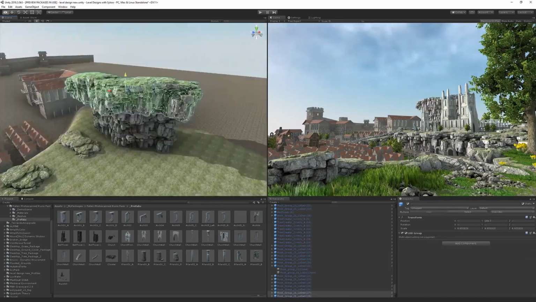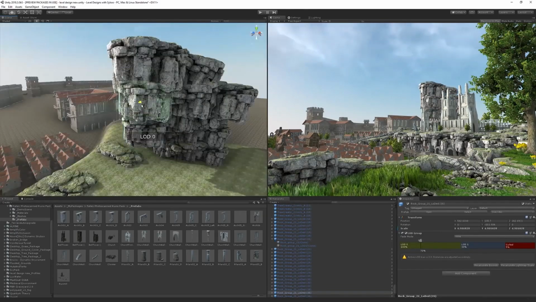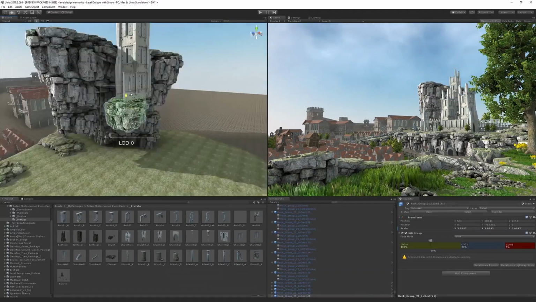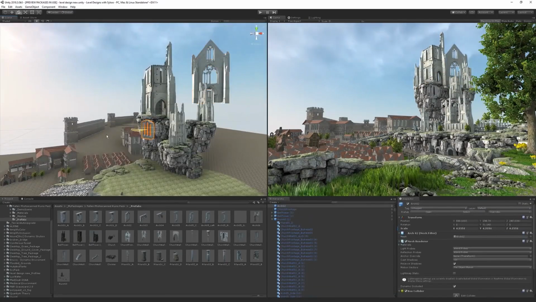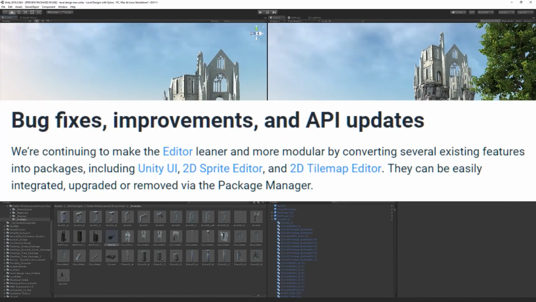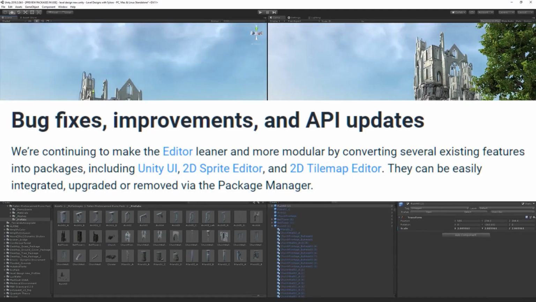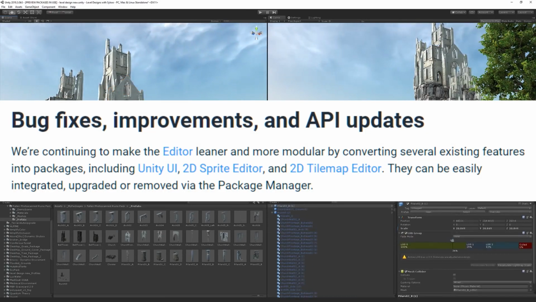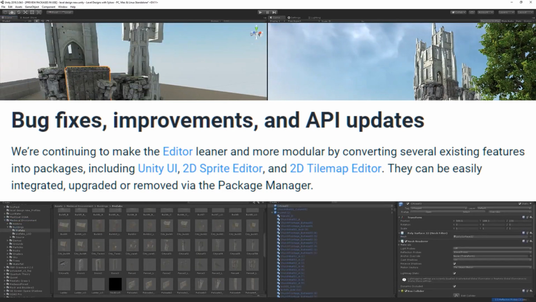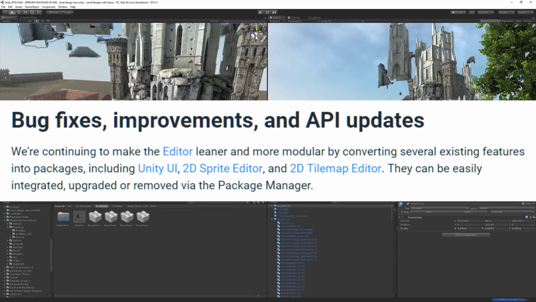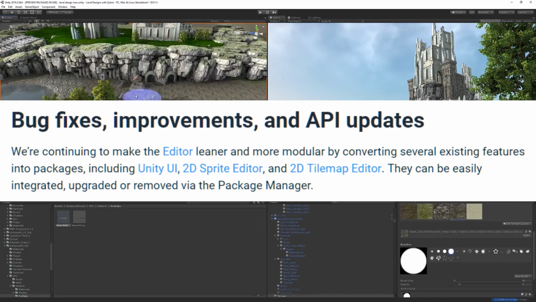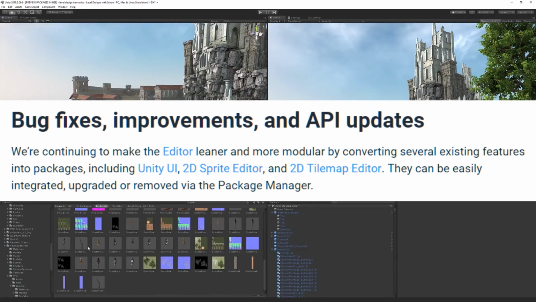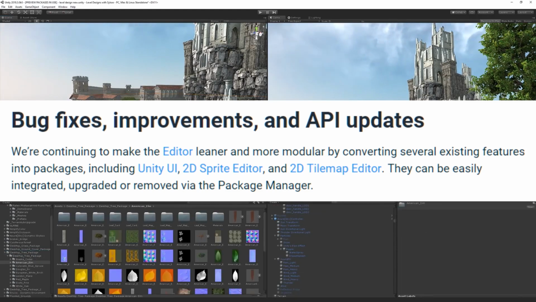Now finally, a quick overview of overall improvements to the workflow, the editor, and just things you should know of when getting into Unity 2019.2. They say, we're continuing to make the editor leaner and more modular by converting several existing features into packages, including Unity UI, 2D Sprite Editor, and 2D Tilemap Editor. They can be easily integrated, upgraded, or removed via the package manager.